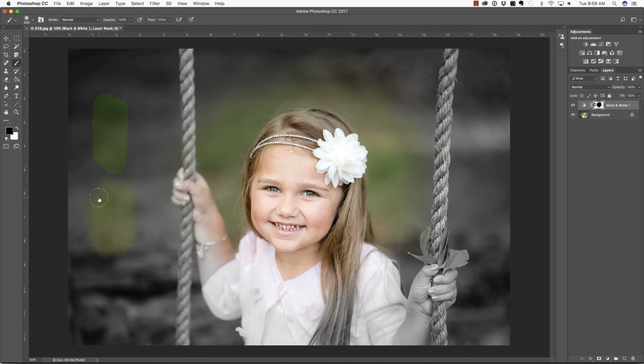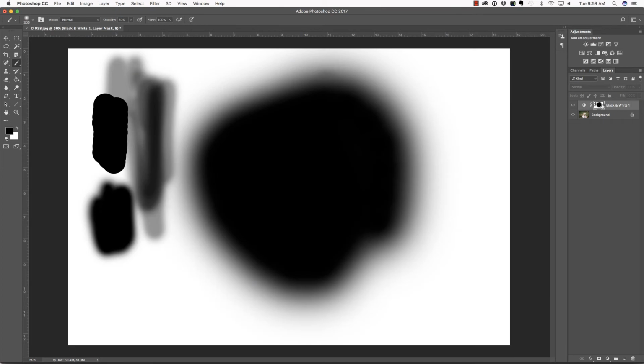So if white reveals and black conceals on a layer mask, then any shade of gray in between will do the same thing. As a result, if you choose to drop the opacity, say to 50% in your tool options bar and brush with black, you'll notice that it's a much more subtle adjustment, and you can continue to brush over it to build it up to 100%. And again, let's take a look by holding down Alt or Option and clicking on the mask, what that mask looks like. So you can see these different brush strokes and what they look like and their different behaviors. And this can be very useful.